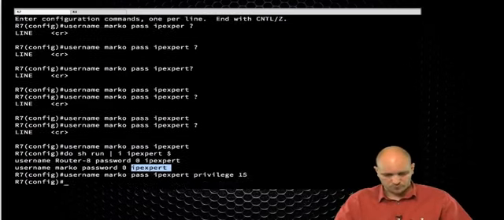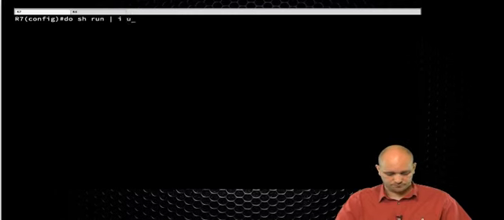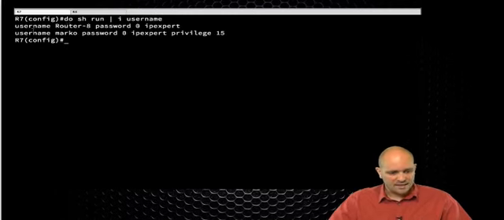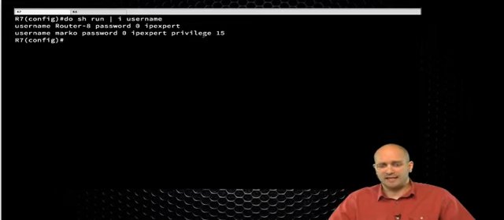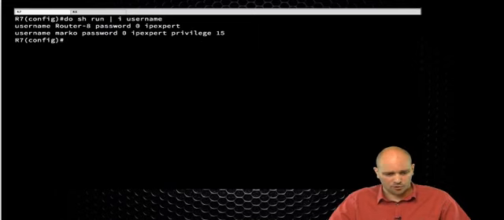Take a look at this configuration now. Oops, sorry. It says username Marko, password IP expert privilege 15. What do you think is the privilege level of this user? The privilege level is 1. The password is this. So this is the password for user Marko. And the privilege is unchanged because this privilege 15 is not part of the command line. This is part of the password string.